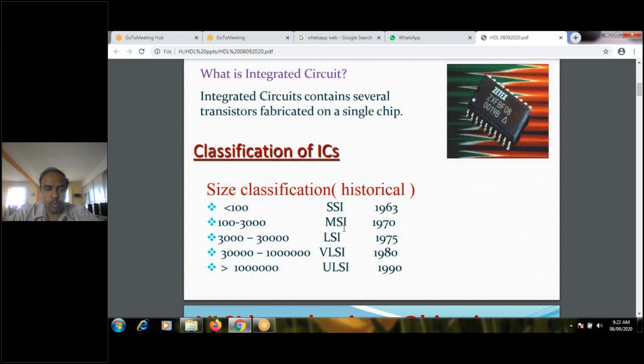The next one is VLSI, very large scale integration. The range is 30,000 to 10 lakhs. The last one is ULSI, ultra large scale integration, where you can expect more than 10 lakh components on a single chip.